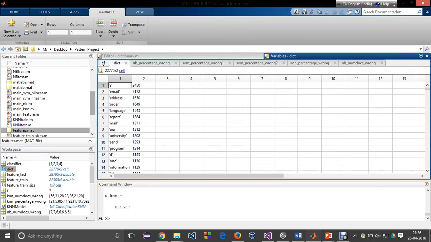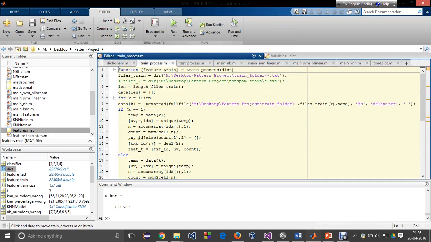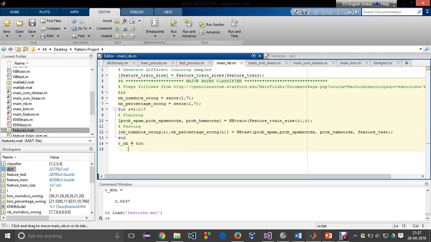Next, we need to run the files trainProcess.m and testProcess.m, which create the feature training set and the feature testing set for the training and the testing dataset respectively. Since this takes a lot of time, they have been stored in the .mat file features.mat and have been preloaded. Next, we need to run the naive Bayes code.